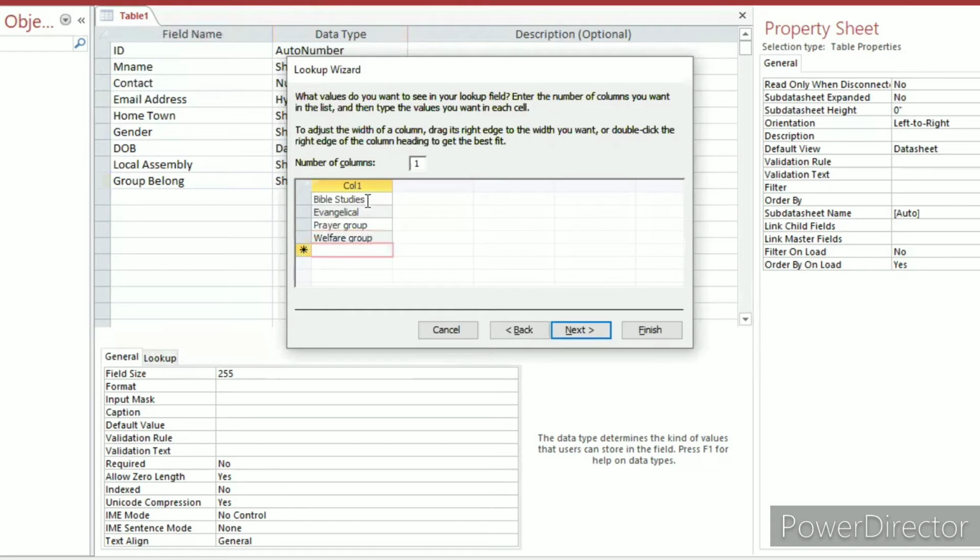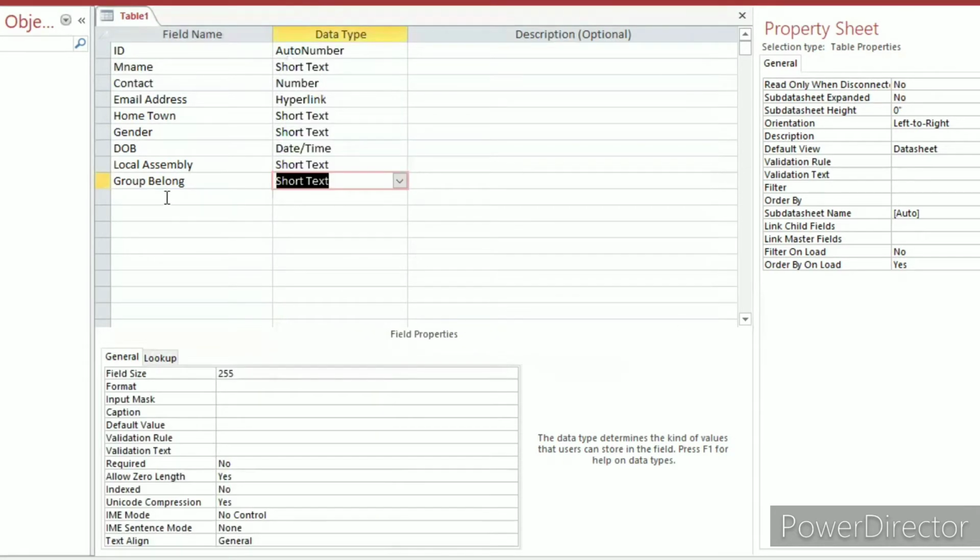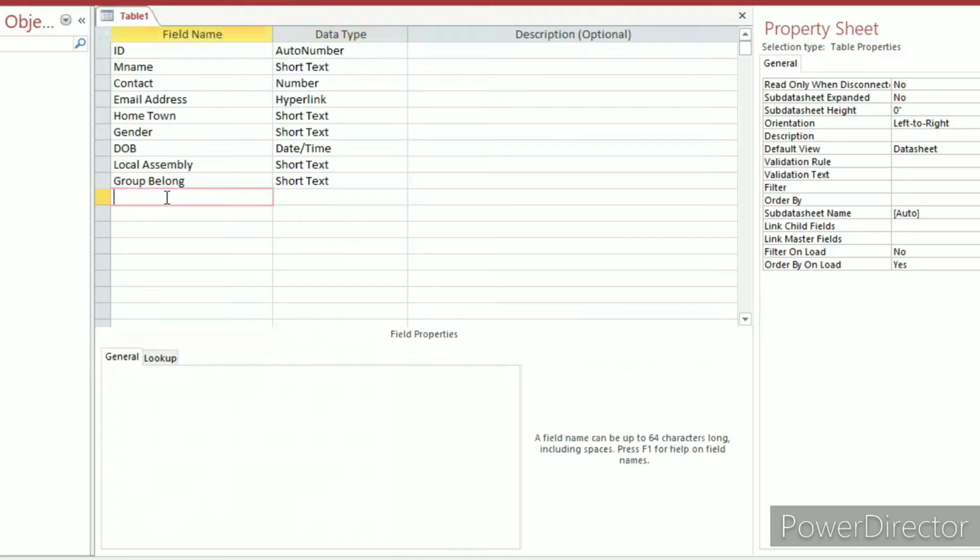We have, let's say, baptism group. Okay, I think these groups are okay for now. We click next. We don't also limit entries, so finish. Now here, we just have some few information here. So we can just end it here and then save this table.